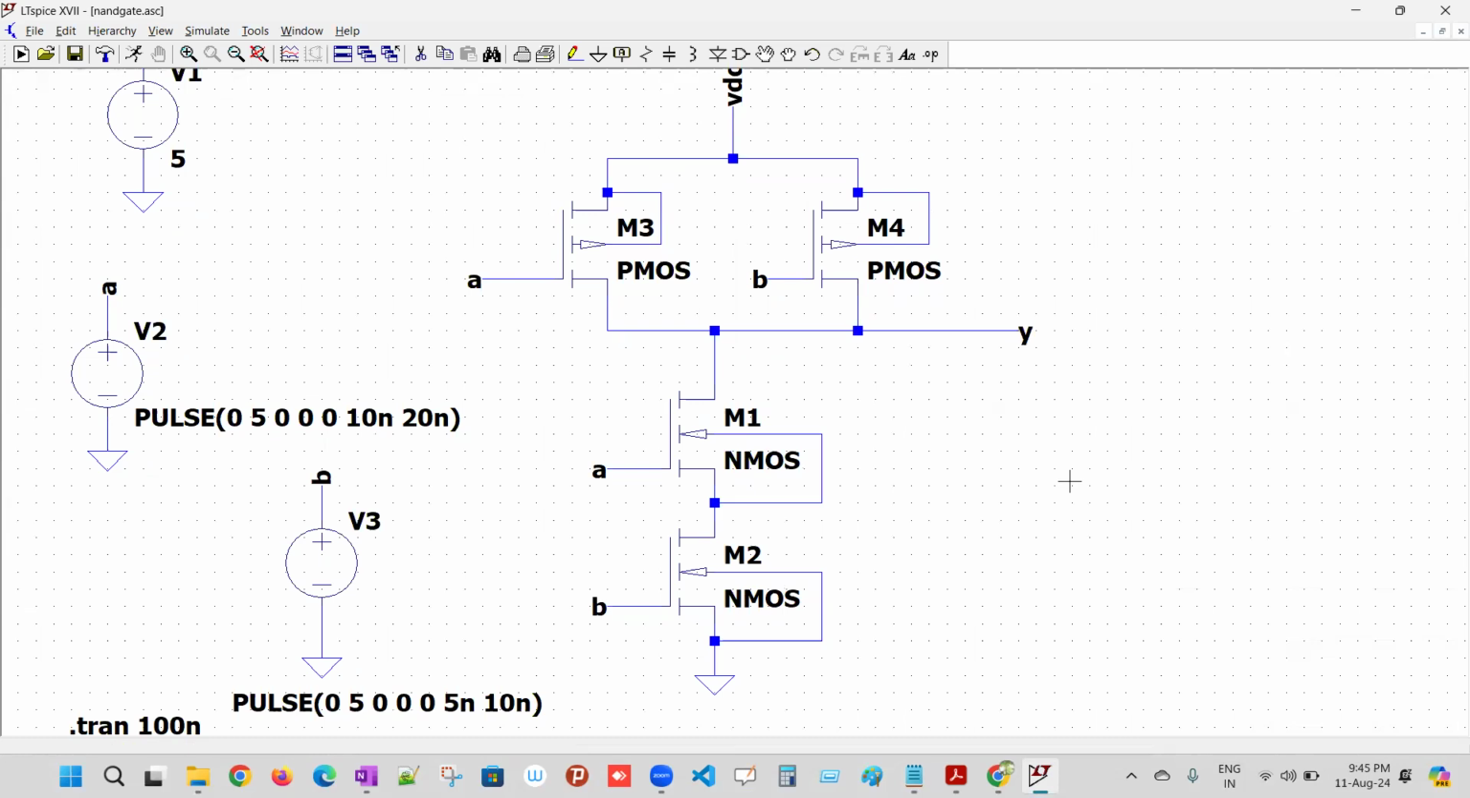Okay. So that completes our NAND gate demonstration. Please complete this, practice this, pause the video. All aspects I have covered. So kindly practice now.